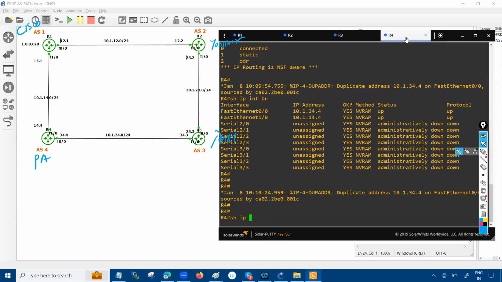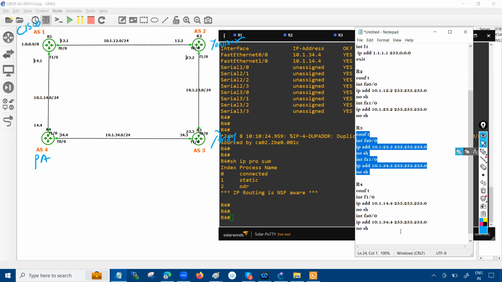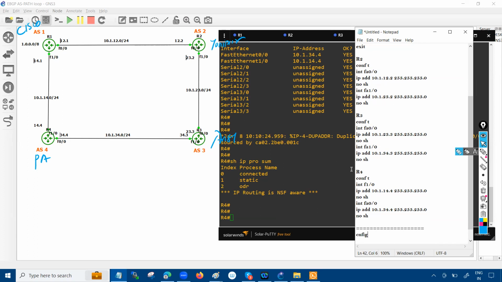So let's show IP protocols. Yeah, I don't have any. So now let's configure the BGP. So all the routers have been configured with the proper IP addressing, right? Configure BGP.